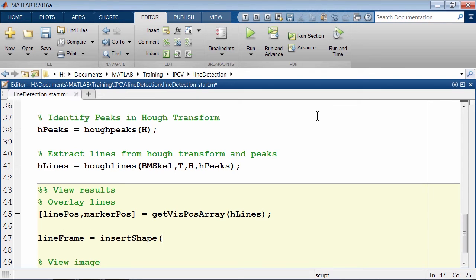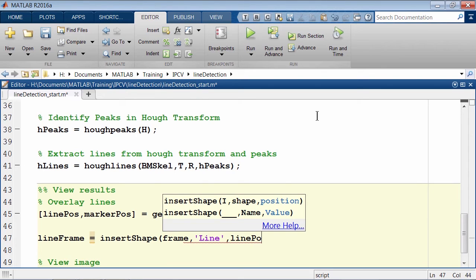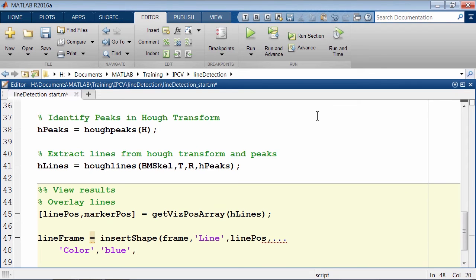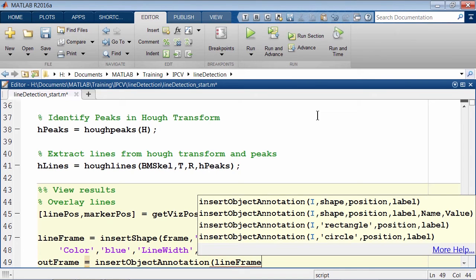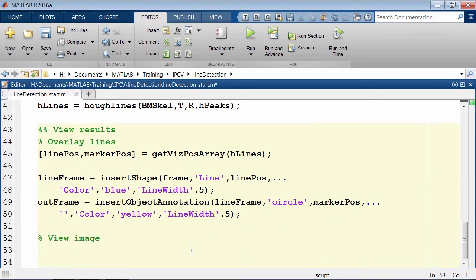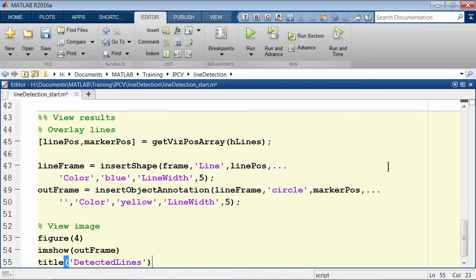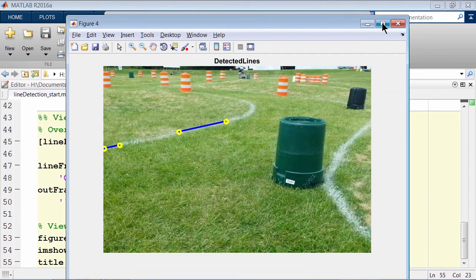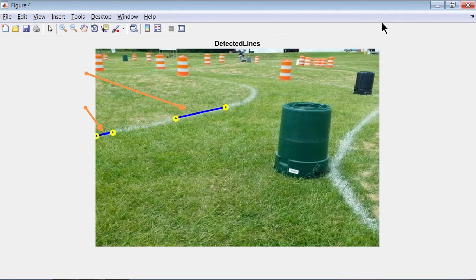We can then use the insertShape function to draw lines on our original frame. We will draw lines in blue with width as 5. We can also use the insertObjectAnnotation function to draw markers to denote ends of lines. We will use yellow circles to denote end of line segments. Finally, let's visualize this image using imshow. Let's run this code. We see the two lines detected.